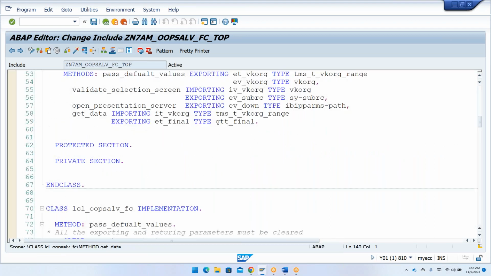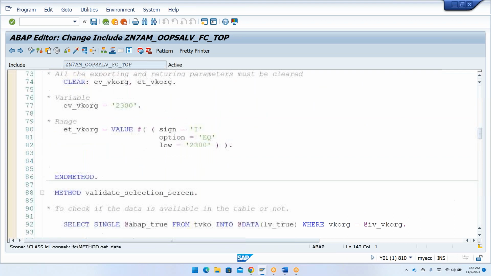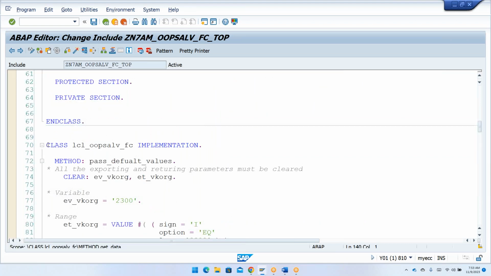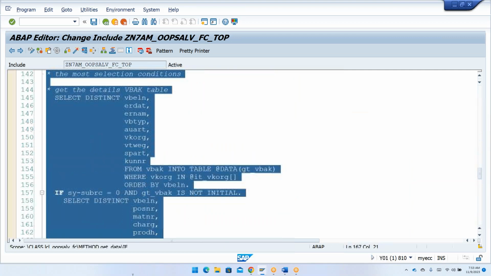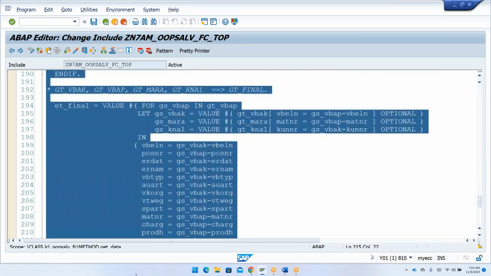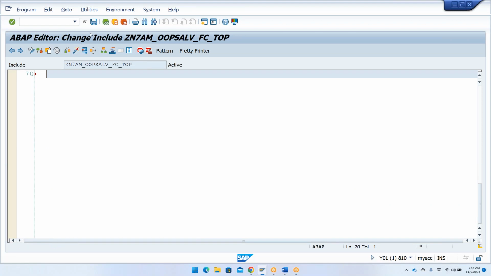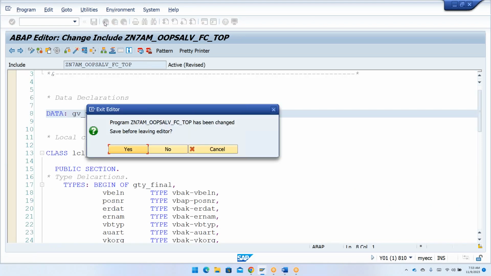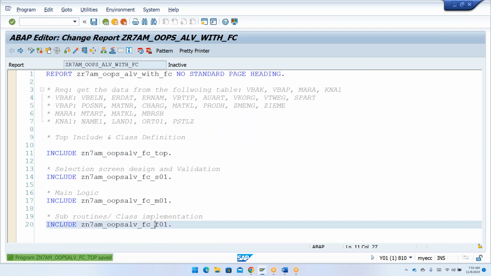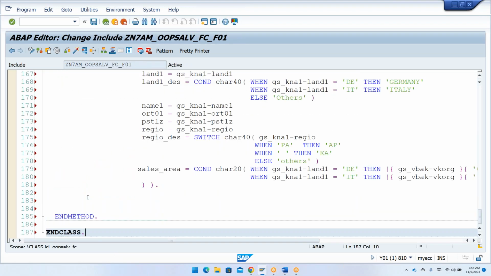So now my entire class has been completed. The class implementation is completed. Now what I will do, I will be cutting this entire one. I'll cut this. So now go back, go back. Yes, I'm going to my F01. Here I'll be pasting my entire class. So this is what we will be doing.